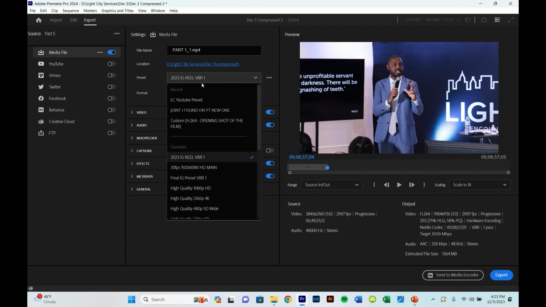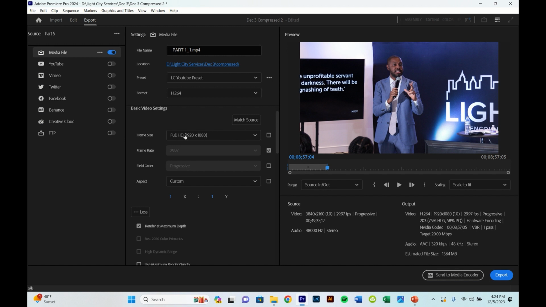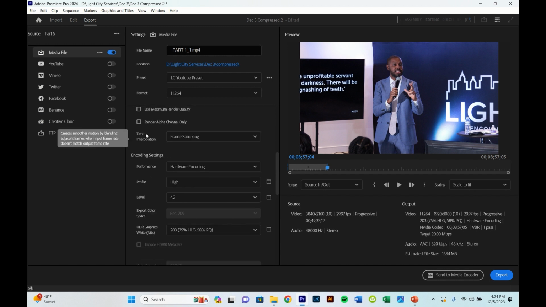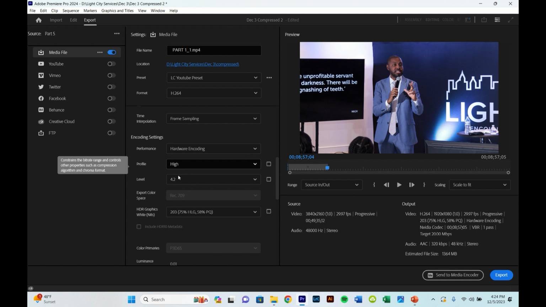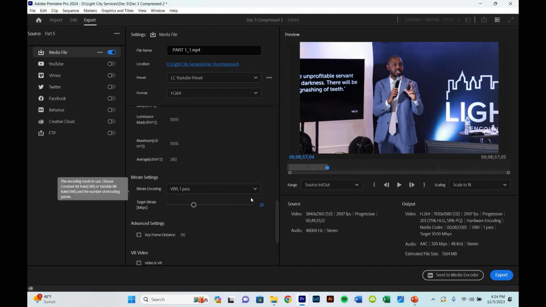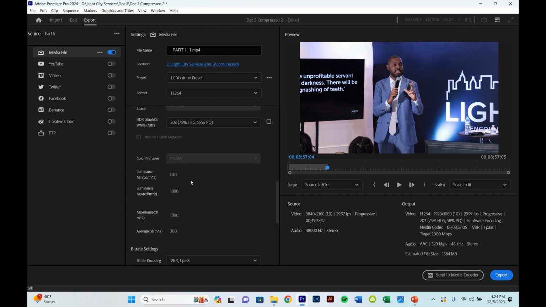And then for your preset, you probably don't have this preset already saved to your Premiere Pro. So if you don't have this preset saved, here are the settings that you'll need to set. Go to video, full HD, 1920 by 1080, 29.97, progressive, custom, render at maximum depth, frame interpolation, frame sampling, hardware encoding, high 4.2, 203, VBR pass 1, target bitrate is 20, and that's about it.